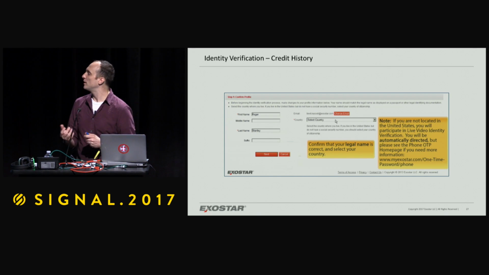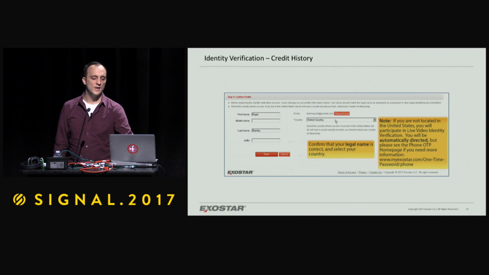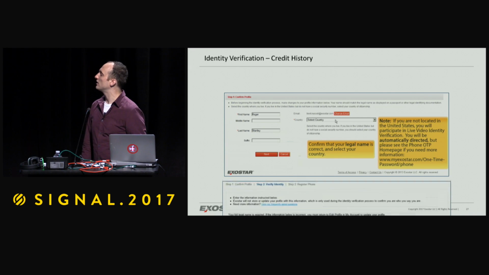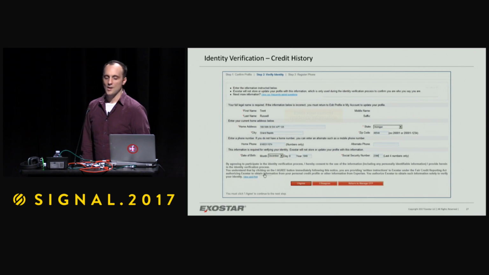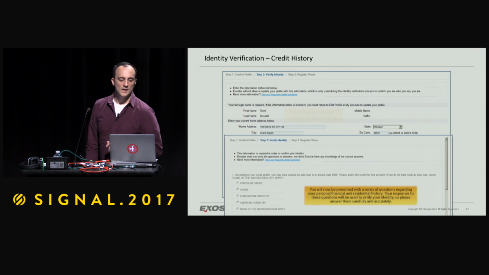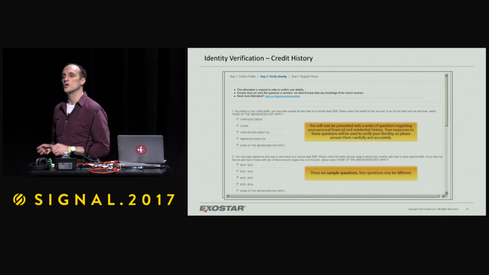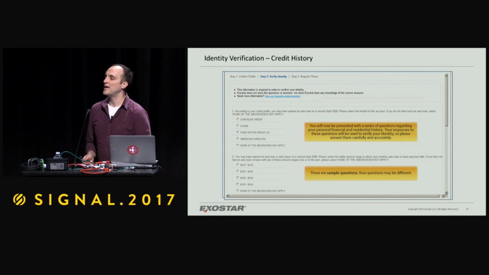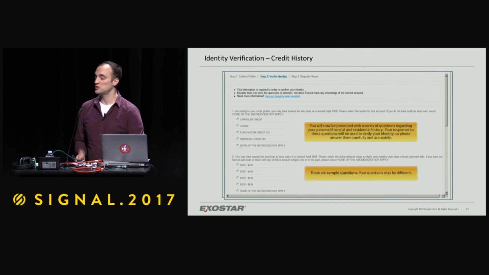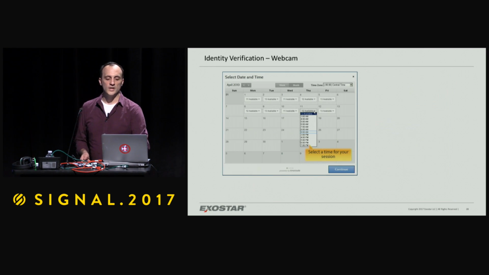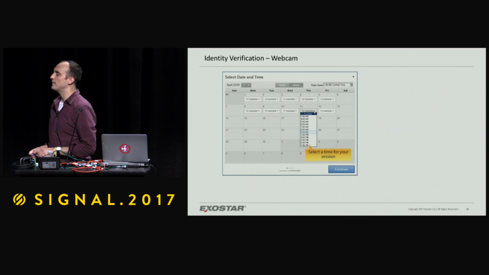This is the identity proofing process. These are some mock-ups and wireframes of these screens. We collect some demographics about the user, and then we'll ask them those 4 to 7 questions about their credit history. Assuming that they answer those correctly and Experian and Exostar are satisfied, we'll credential the user. If not, they'll fall back to the webcam process.